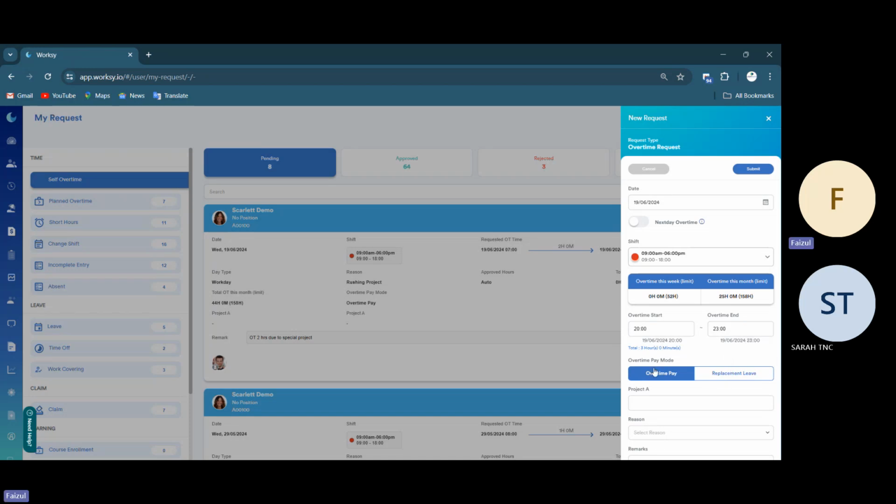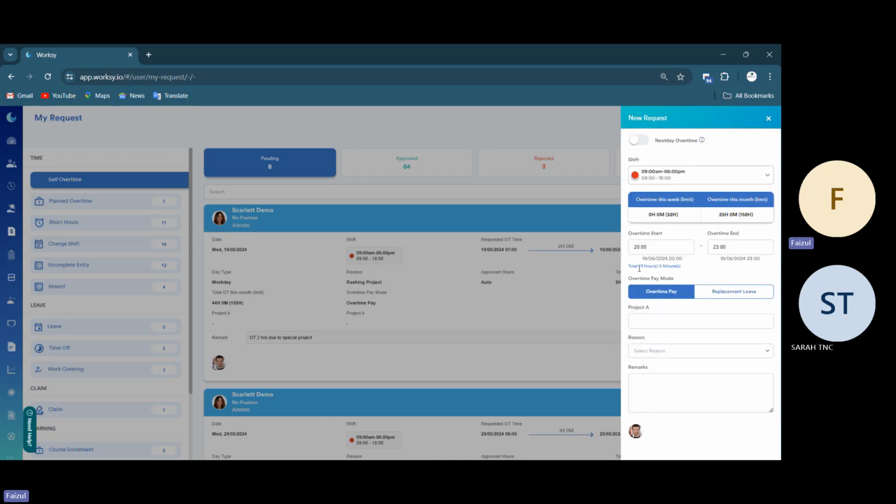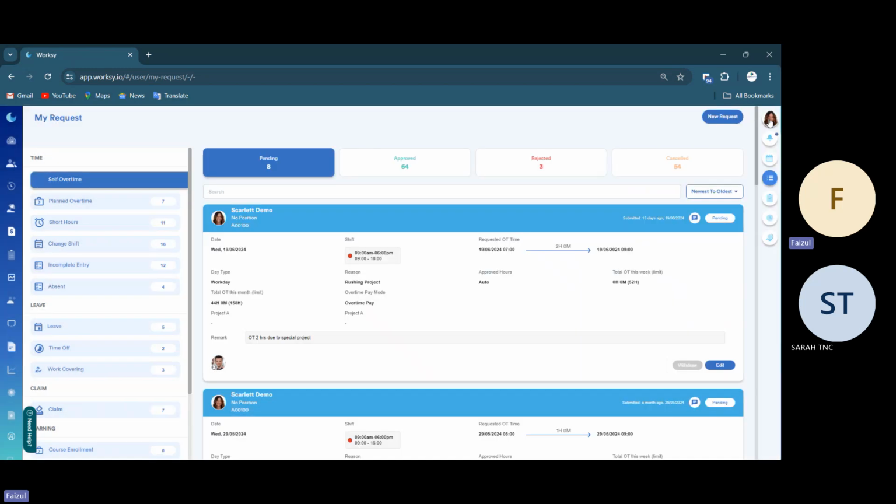Here we can choose whether you want to submit as overtime hours or replacement leave. It depends on your company practice. Don't worry, we have the total hours here, so we can view the total hours. You can enter a remark, and below here is your approval for the overtime. So this is how to request the overtime.